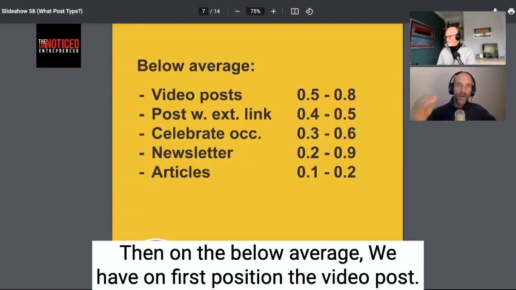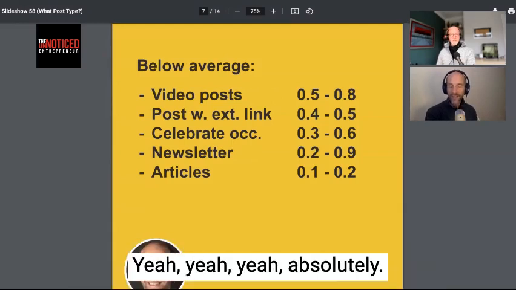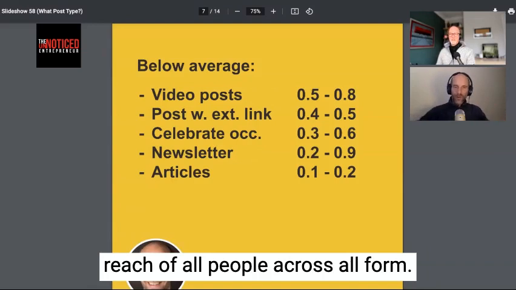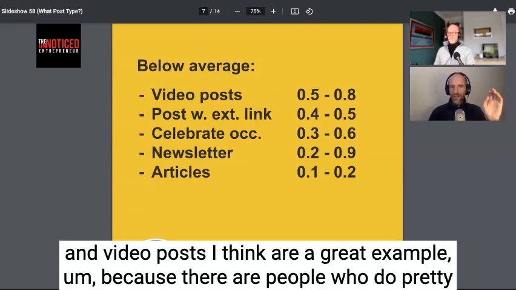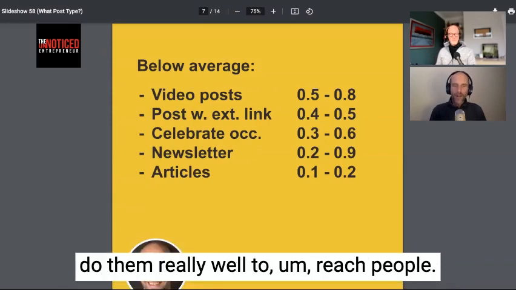Then on the below average, we have on first position the video post, and I think it's quite shocking that the video posts only get 0.5 to 0.8. Isn't that surprising? Yeah, absolutely. And again, as I said at the beginning, one is the average reach of all people across all formats, and video posts I think are a great example, because there are people who do pretty well with video posts. But you have to do them really well to reach people.